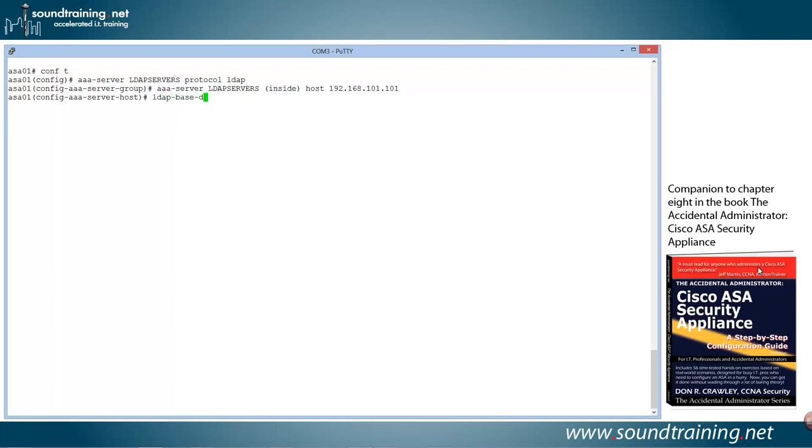So ldap-base distinguished name. By the way, I'm not going to explain the LDAP names here, the abbreviations, other than to use the long name rather than the abbreviation. But if you're not familiar with LDAP, O'Reilly has a great tutorial, and it's available for free. If you just search on the internet for 10-minute LDAP tutorial, you'll find it, and it'll explain all of this stuff to you. But presumably, if you're setting up LDAP for authentication, you at least have some familiarity with it.